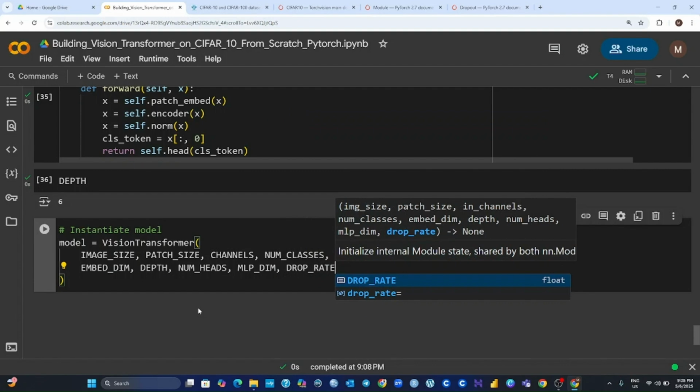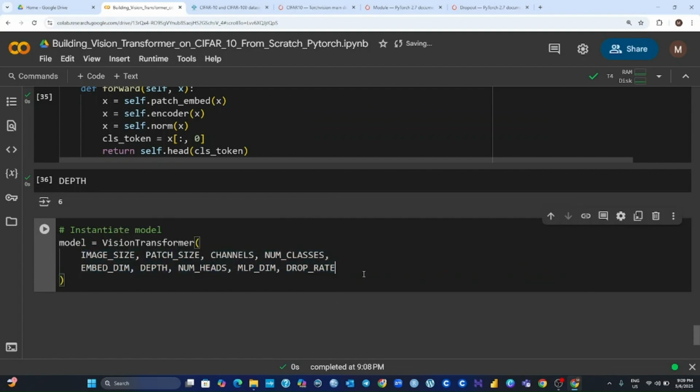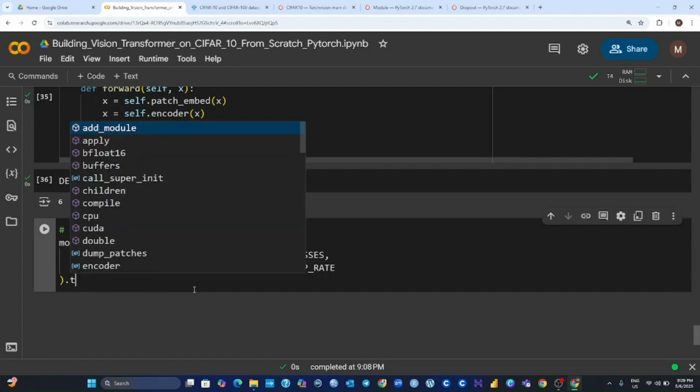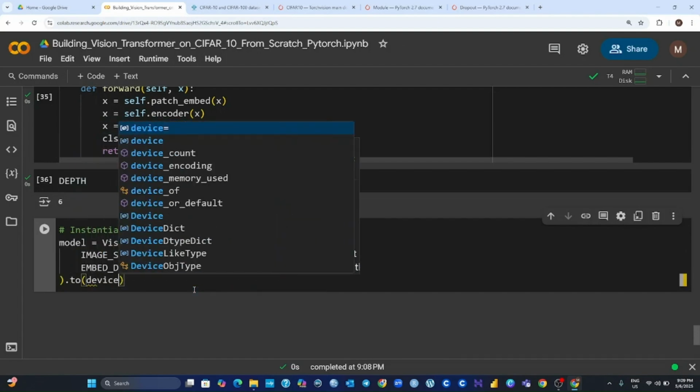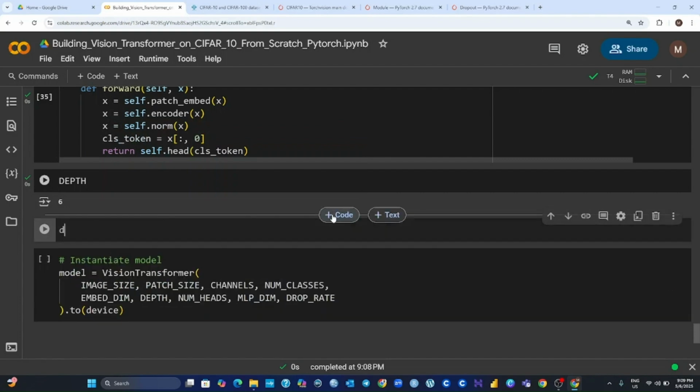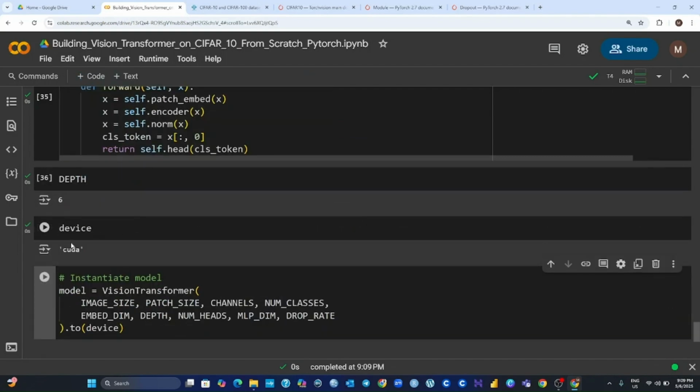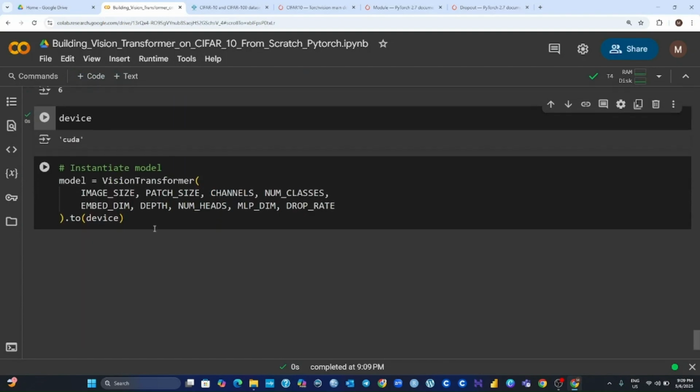So now we have specified all of our parameters successfully: image size, batch size, channels, num classes, embed dimension, depth, num heads, MLP dim, comma, drop rate. These have to go in order. And then dot to device, we have to move our model to the target device, because our current device is CUDA. So we send our model to the CUDA device by going to device.